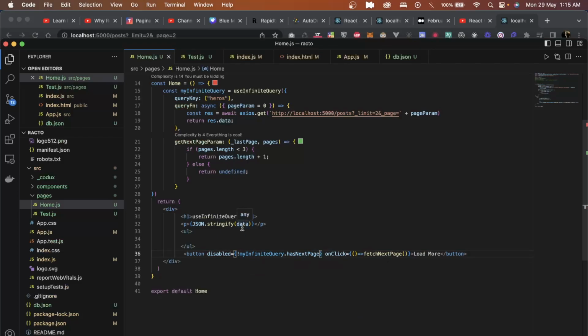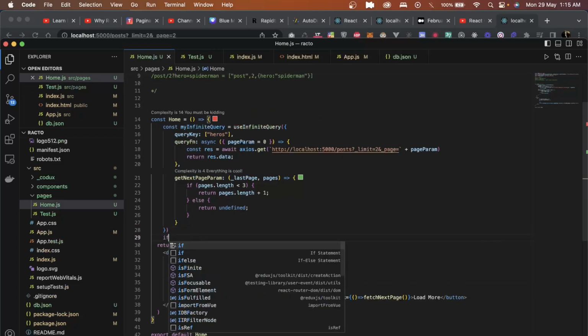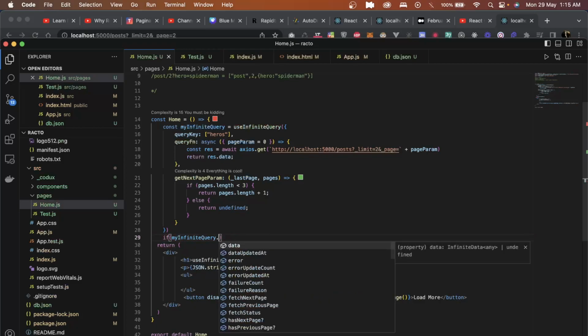But remember one thing, whenever we get the data from this type of hook, it's no more the same. This time we are getting a different type of response, which I will show you very quickly.